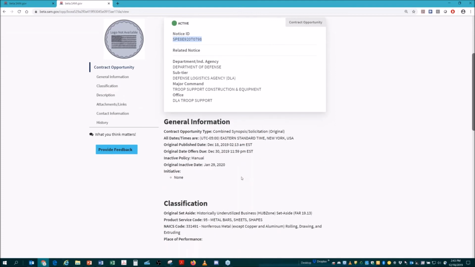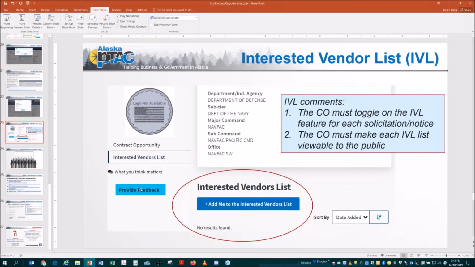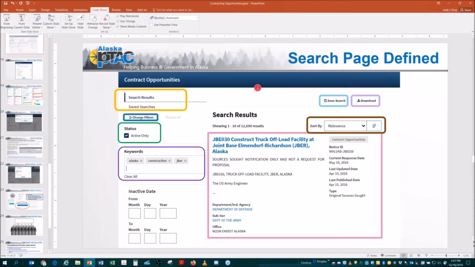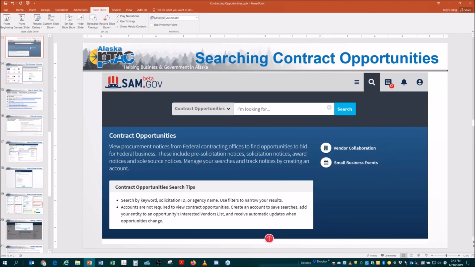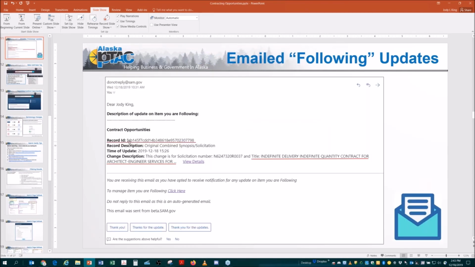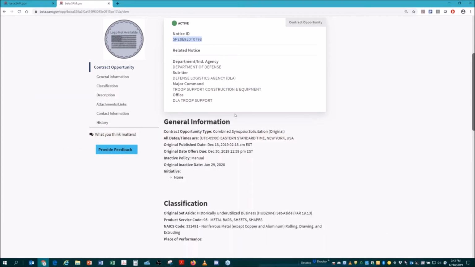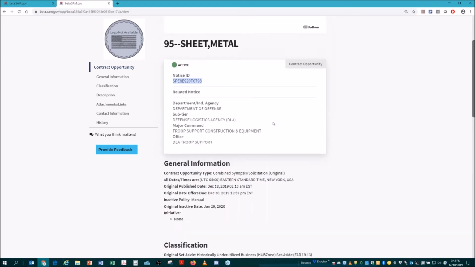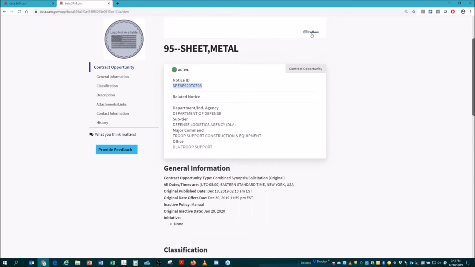So if we were looking for the solicitation, what is interesting is I don't necessarily see the ID number. Remember when I said you had on our saved searches this record ID number? I don't see the record ID number in here, so it's a little more challenging to try to connect those, unless I add myself and follow this opportunity.